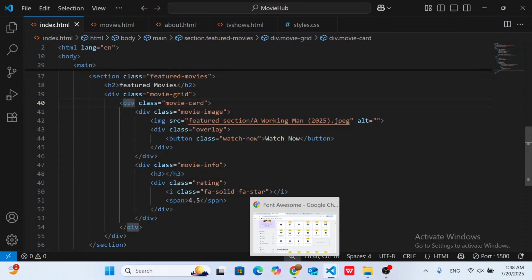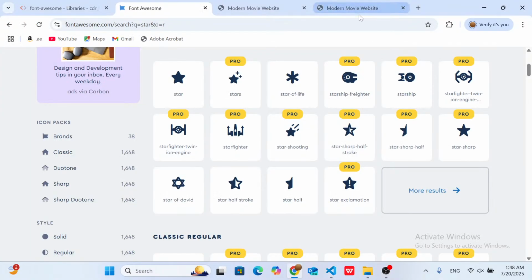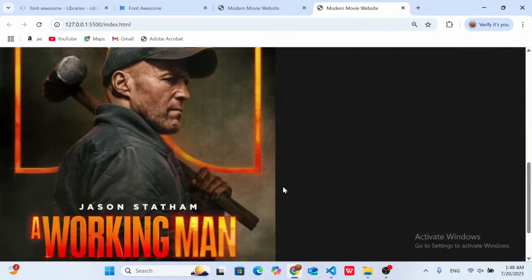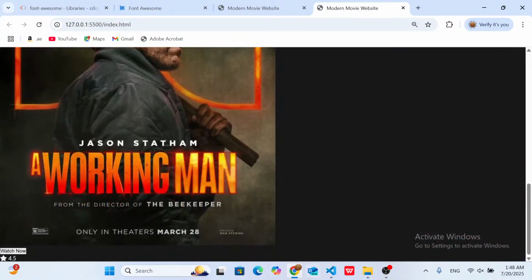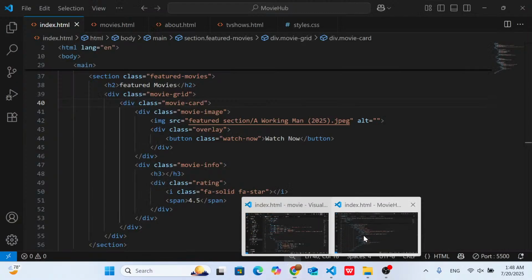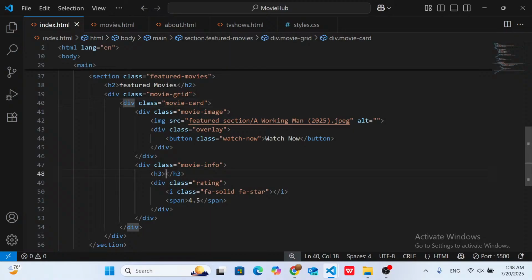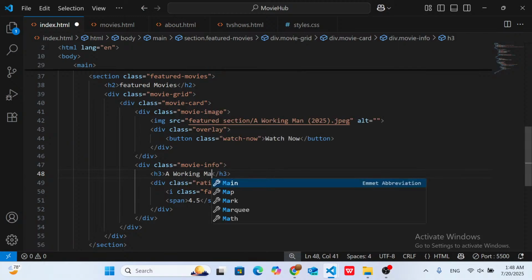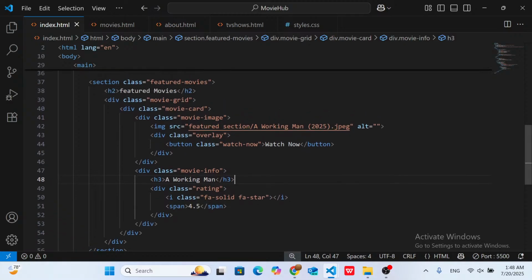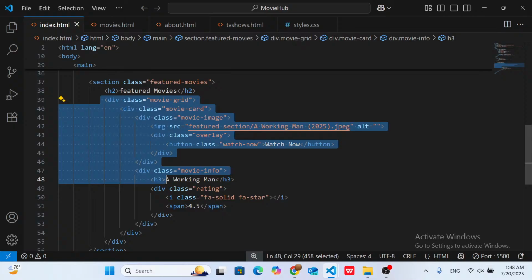Let's see the image we have here. Okay, the first image is a working man. So now let's fill the title. A working man. Now this is what we have for the first card. I will copy and paste this card 3 more times.